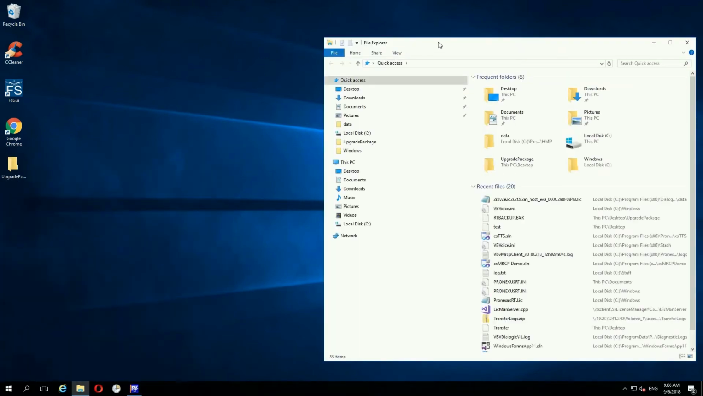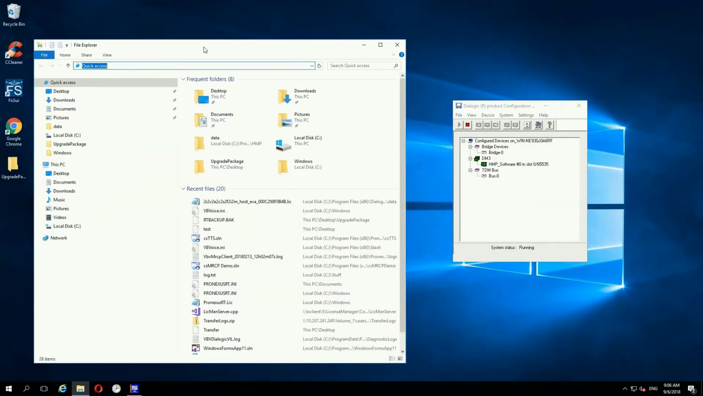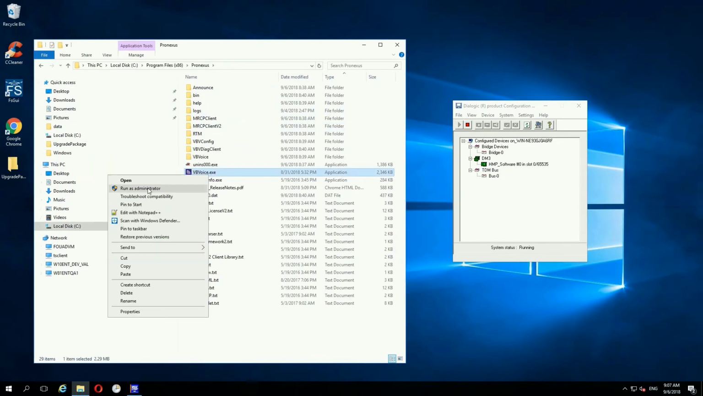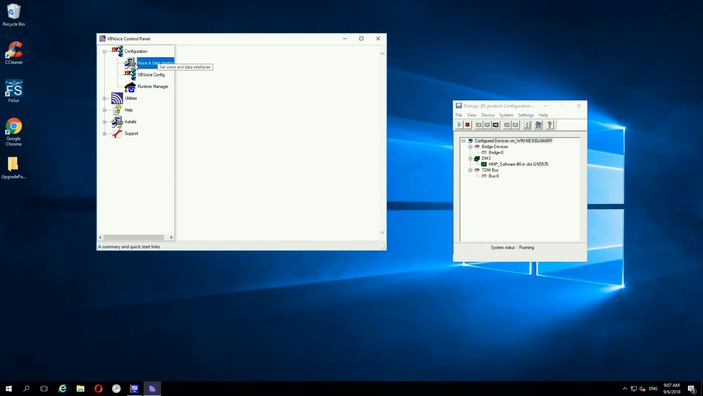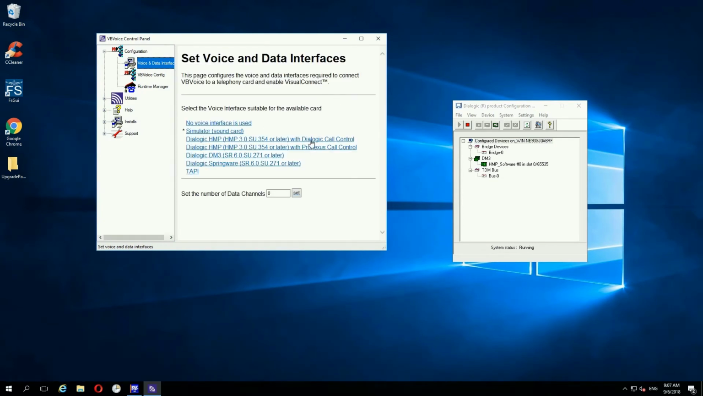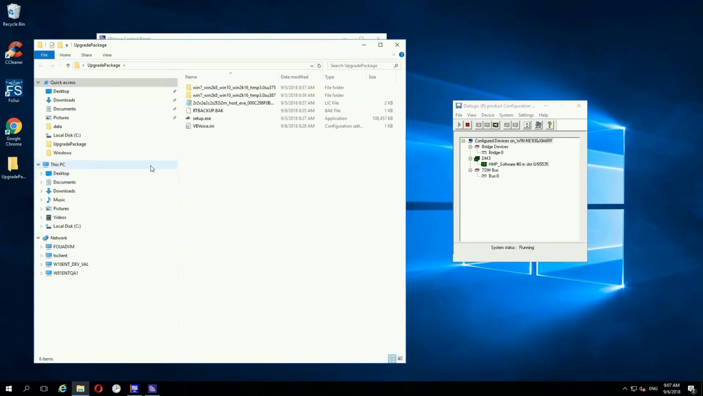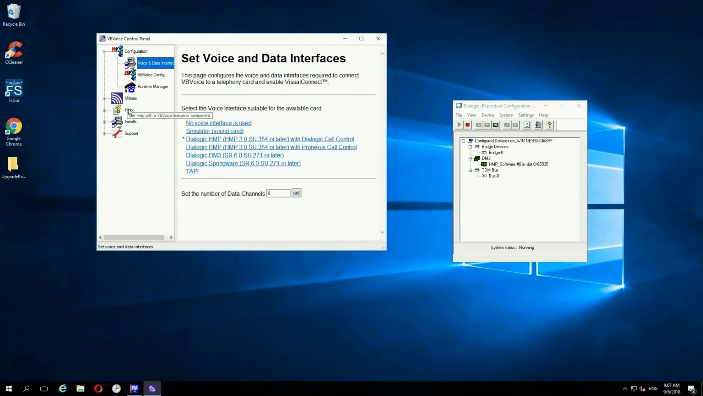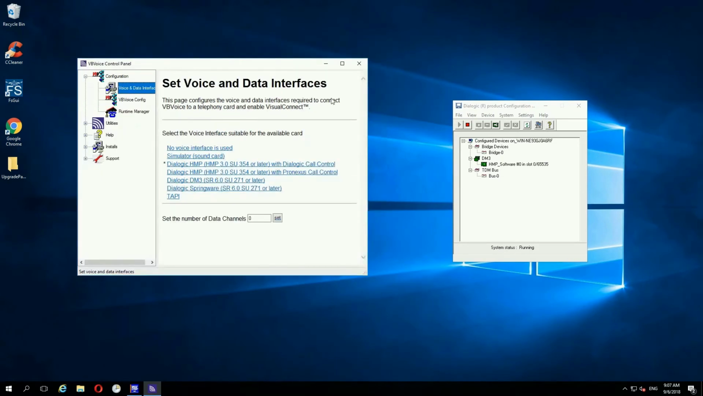Now we just have to select the proper voice interface by launching the VBVoice control panel as administrator from the Windows Start menu. Expand the Configuration tab and set the voice interface to Dialogic HMP with Dialogic Call Control. And that's it, we're done here. You can either use the VBVoice INI you backed up or start with a completely fresh configuration. Once you have it set up, it's a good idea to test it.